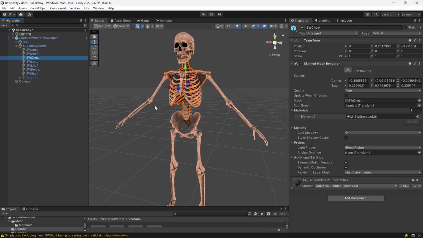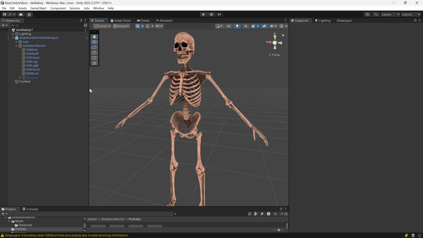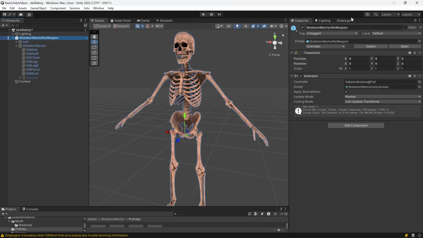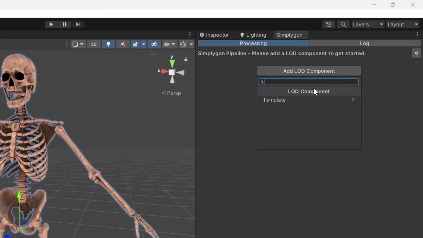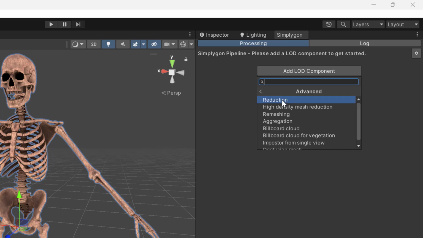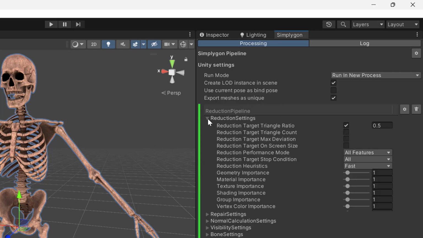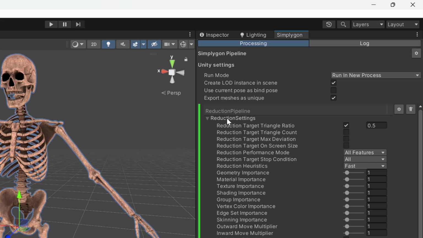What we are going to do is reduce the number of bones that the skinned mesh renderer uses. A common misconception on bone reduction is that it removes bones from the skeleton, and we're going to showcase that is not the case. We're going to go to the Simplygon menu, click Add Load Component, Template, Advanced Reduction. Here we can specify the reduction settings for our geometry.